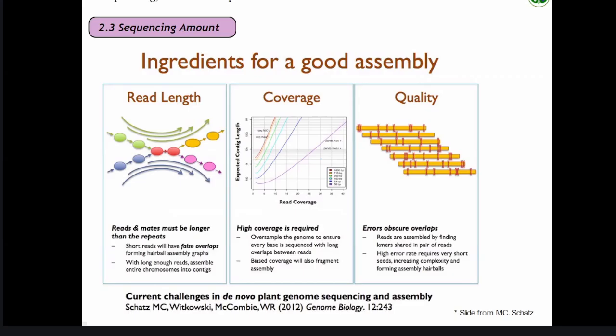So, sequencing amount: the ingredients for a good assembly. Most of the time when someone needs to do genome sequencing or assembly, we usually request a good amount of read coverage and read depth. Read length also matters for us. As bioinformaticians, we always request longer reads. The longer the read fragment, the better the genome quality. This is what we always believe, but it's not always true.